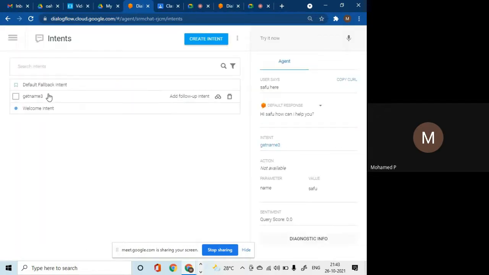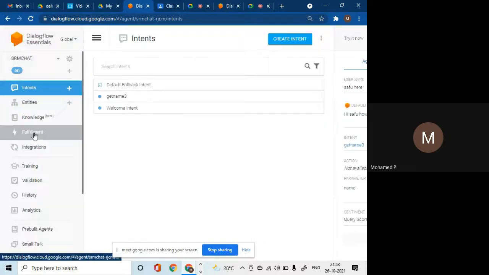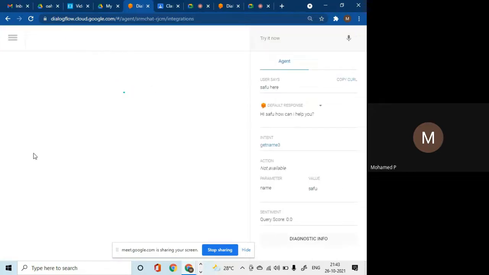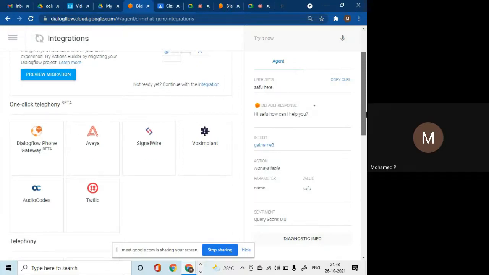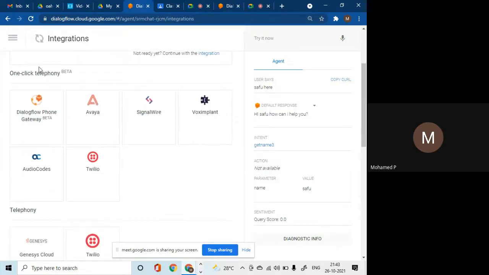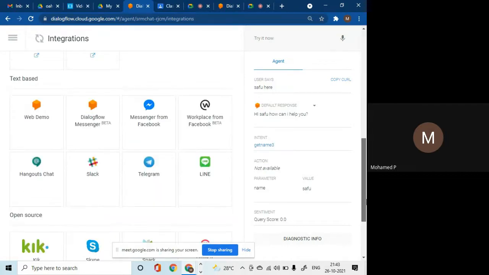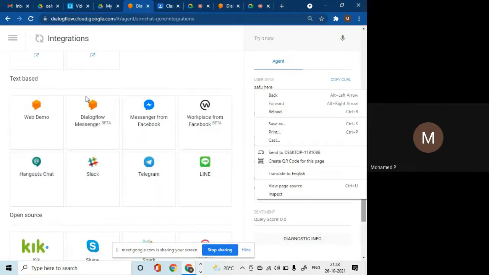Let me get into the procedure for integrating with Python. Normally, when you are running this for testing, you have to go to integration, and you can connect this agent with one-click telephony versions with all these APIs, or you can go for text based APIs. Either you can go to Dialogflow Messenger or Facebook. This bot can be integrated with Facebook or Hangouts Chat or Slack or Telegram, anyone, right?